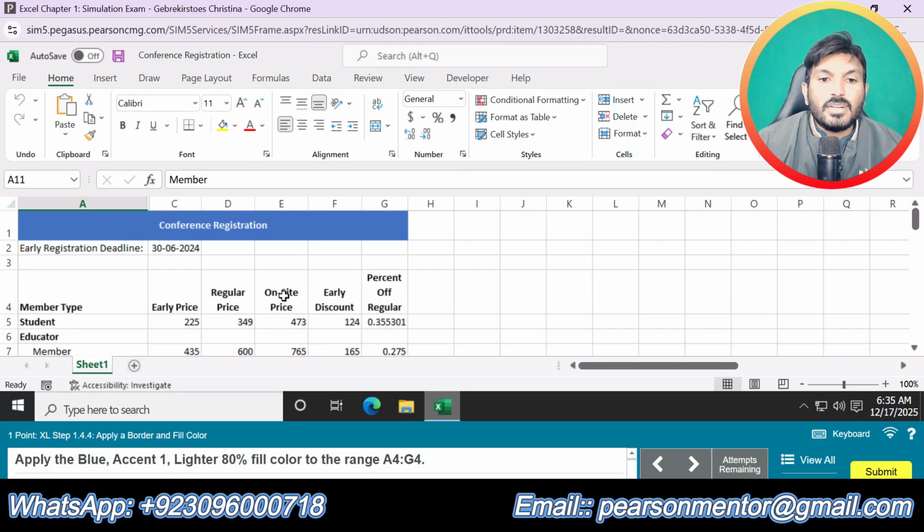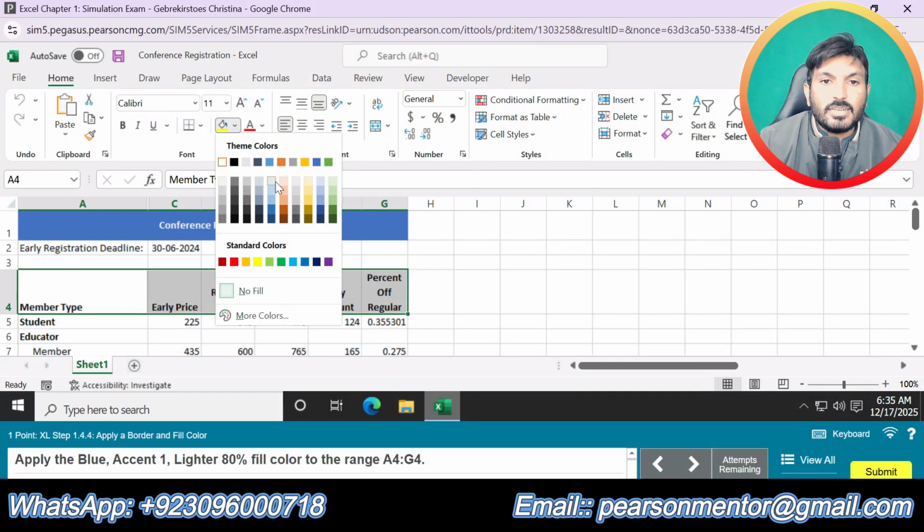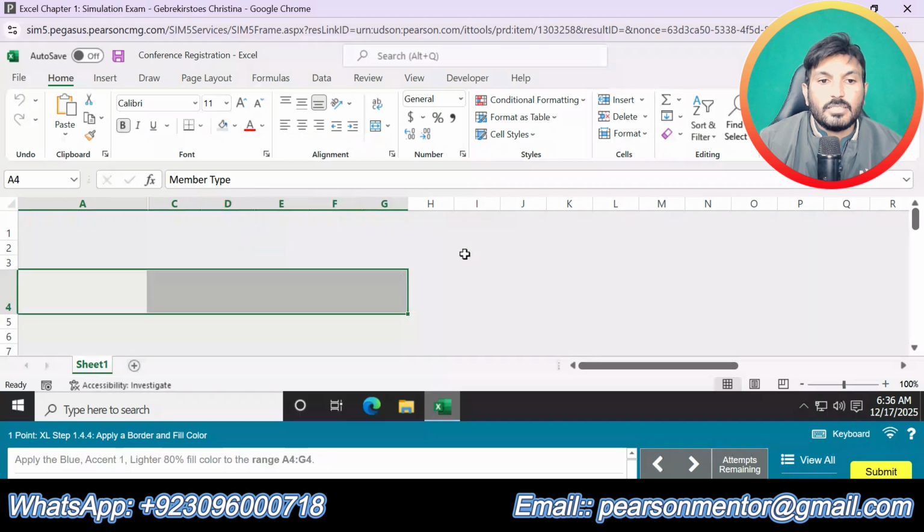Apply the blue accent 1 lighter 80% fill color to range A4 up to G4. A4 up to G4, go to fill color, blue accent 1 lighter 80%, this one.